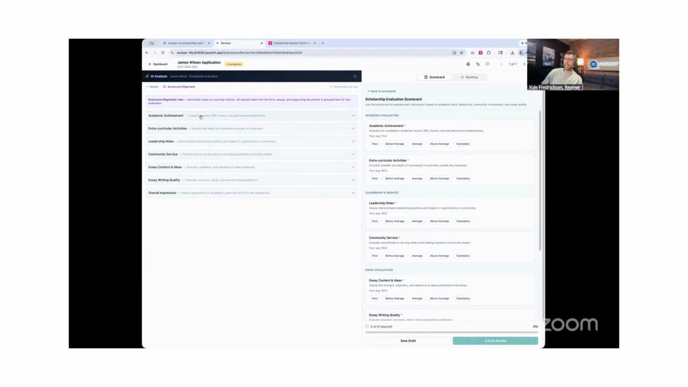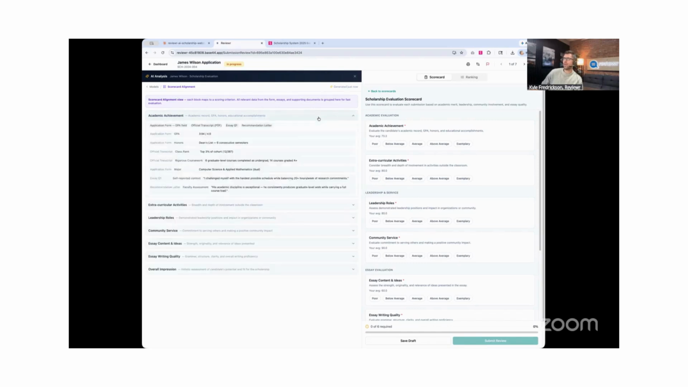So number one is academic achievement, and then boom, academic achievement, extracurriculars, extracurriculars. And then when I open this up, we are now summarizing every piece of data, and it tells you where it's coming from. So it's being pulled from the application form, the transcript, the first essay, and the recommendation letter. And it's telling us what elements here should be considered for the scorecard prompt.